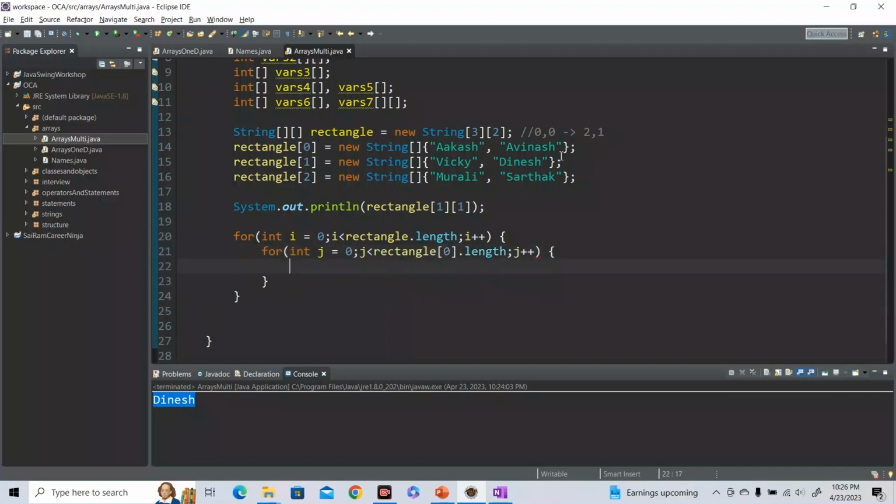Now we know that each of the inner arrays in this outer array rectangle is of the same size. So if I take just the first array and take its length, because if I do rectangle of 0, I get this array, right, which is right over here. And if I do a dot length on this particular array, I'm going to get 2. That's what I require in this particular inner array. So that works.